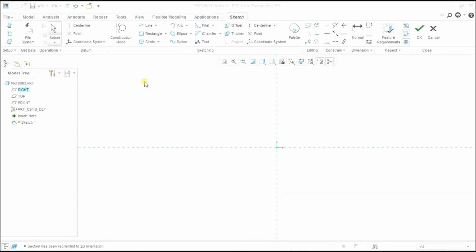Hello, today we are going to learn the next two tabs of our Creo sketches. Next is constraints and after that dimensions. We know that Creo is parametric, right?